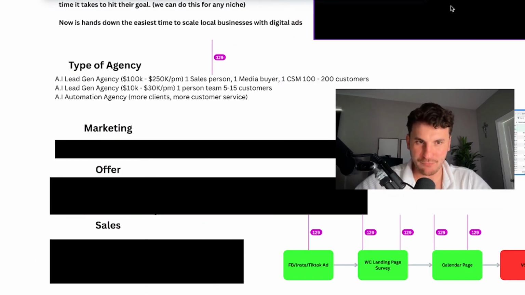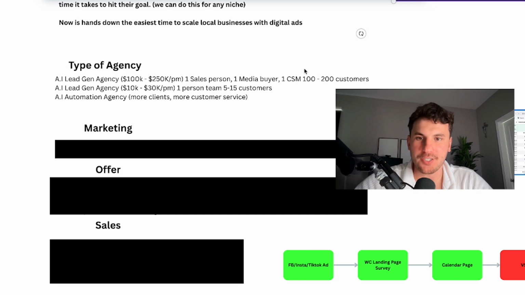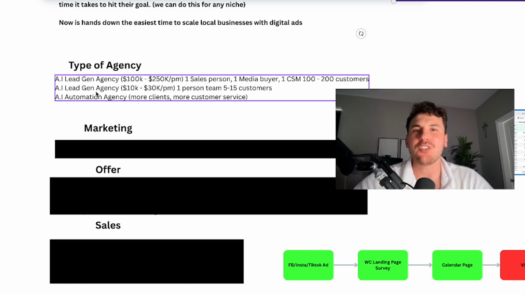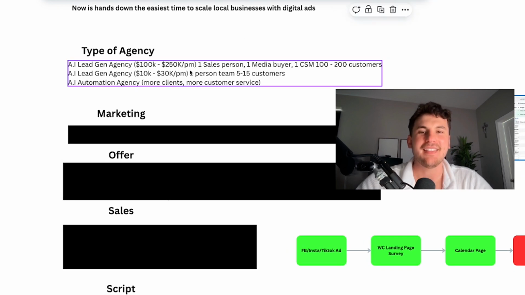Now, there's a couple different types of agencies. So there's my agency where you're doing 100K to 250K per month. You have one salesperson, one media buyer, one CSM, and you can handle about 100 to 200 customers. There's an AI agency where you get to 10 to 30K per month. You're one person. You have 5 to 15 customers that you're running ads for using the AI. That's an easy 10 to 30K per month. And with this, you're looking at like an 85 to 95% profit margin.